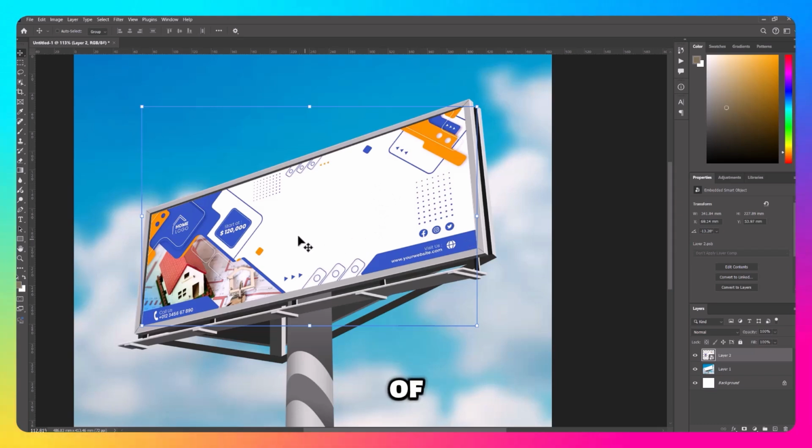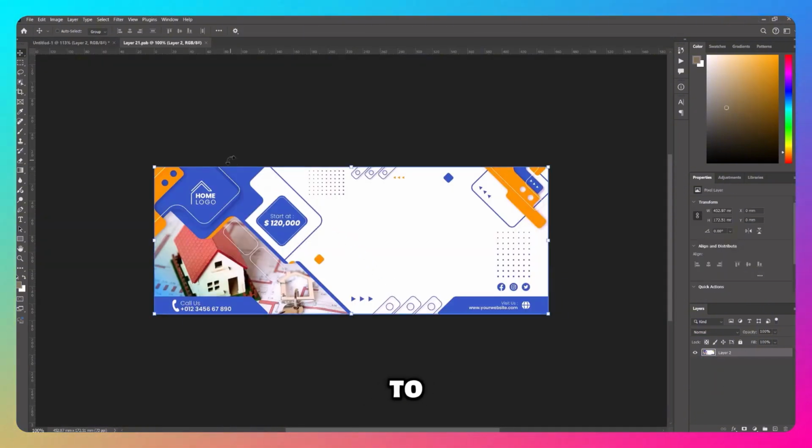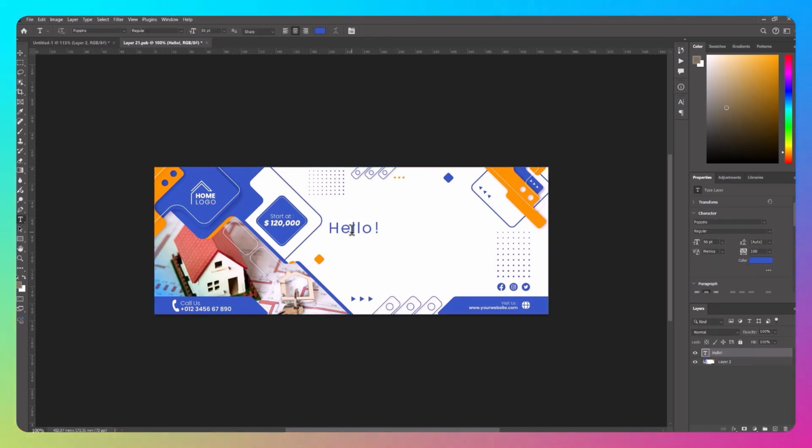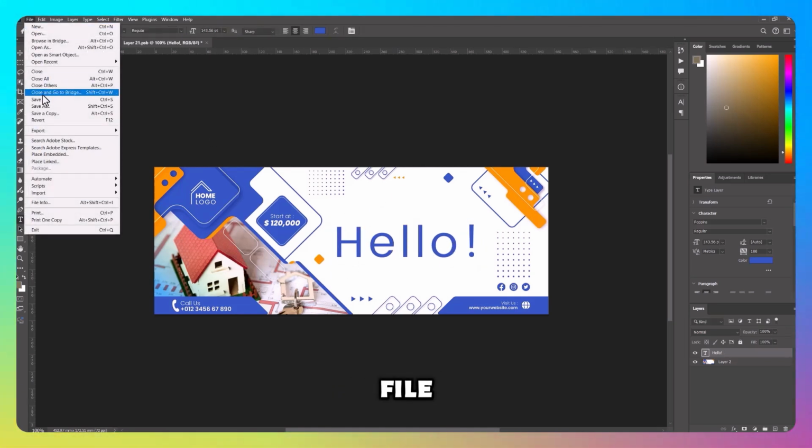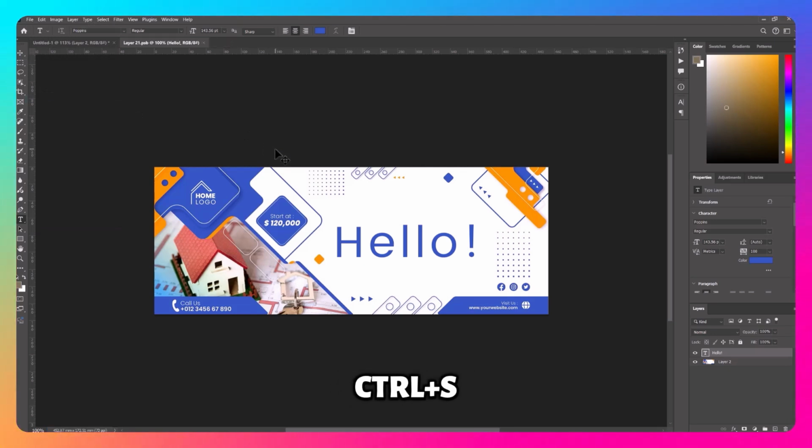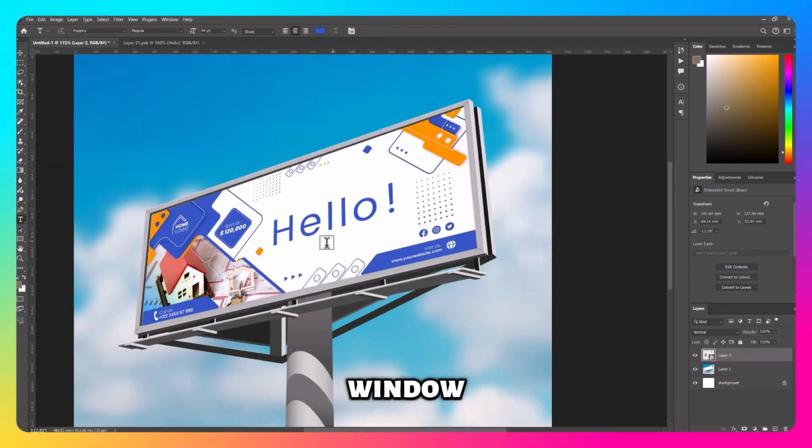The benefit of converting to a smart object is we can edit it anytime we want. Just double click on this smart object icon. It goes to a new window. After we finish editing, just go to File, Save, or just press Ctrl S. Now go back to the previous window. It's updated, right?